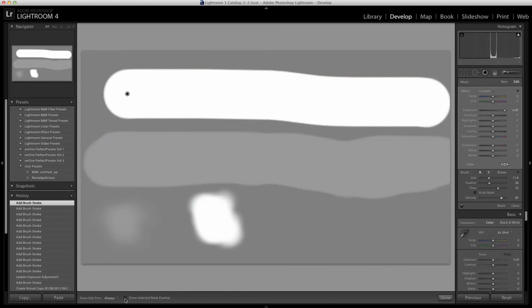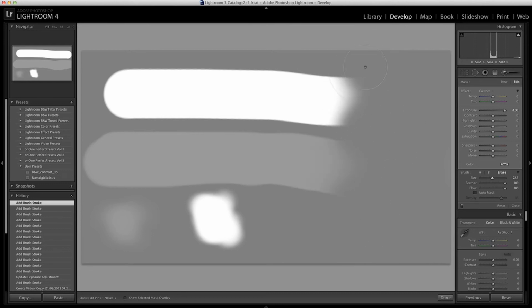We also have an erase tool where we can set the size, feather and flow of our eraser. I'll just increase the size a little and then I can simply paint over to erase the brush effect. Very handy if you've made a mistake.